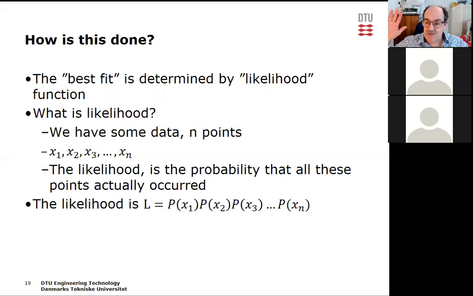Now the joint probability is the product of all those probabilities. So if the probability of picking the first one was 50%, and the probability of picking the second one was 10%, the probability of picking both of those is 5%. Because there's a 50% chance the first time, and then the next time it's a 10% chance, and the probability that they both happen is 10% of 50%, which is 5%. And you keep on going down the line.